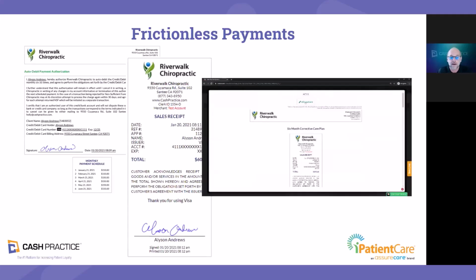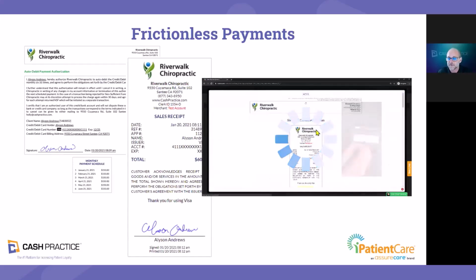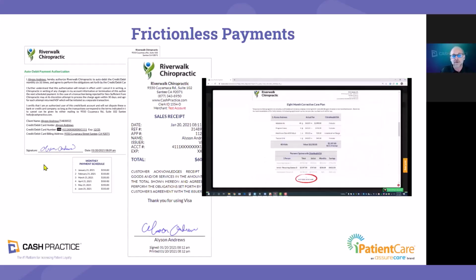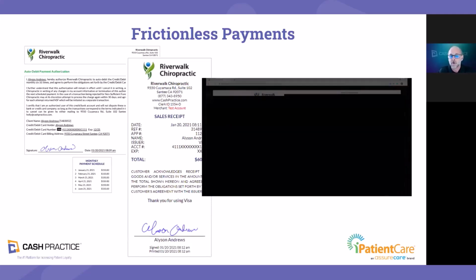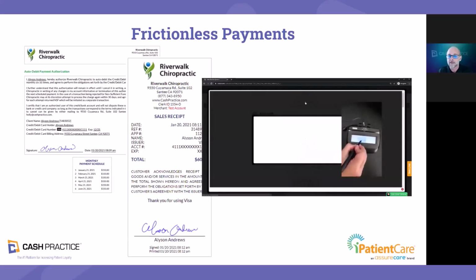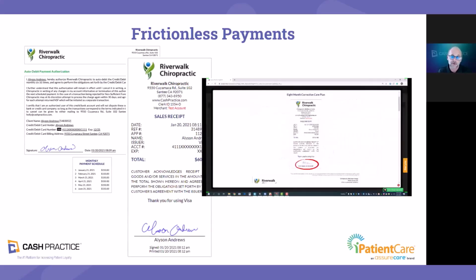What you see on the screen is, on the far left, a document that shows we have a digital signature, which is represented in the video on the right, where we capture a digital signature authorizing us to automatically debit a patient's credit card. It's one thing to have a recurring payment. It's a whole other thing to have a document that's been digitally signed, giving you permission to automatically debit that card. So there are two components.